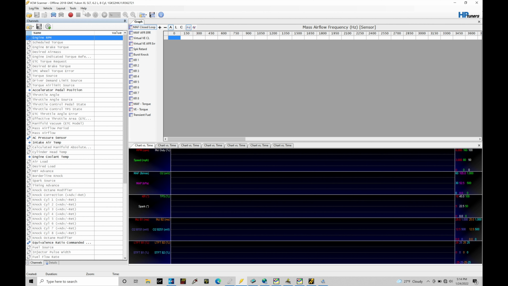One other thing I want to talk about here is the vehicle that we can find right here. This will show whatever the last vehicle is that you've been connected to with your laptop. In that case, this is a 2018 GMC Yukon XL that I'm sitting in right now.